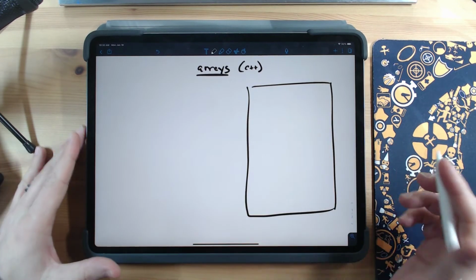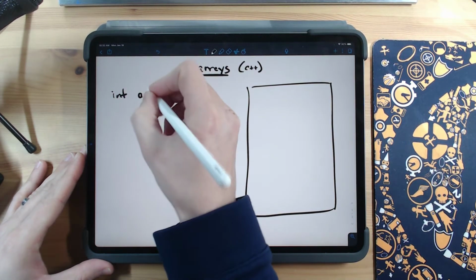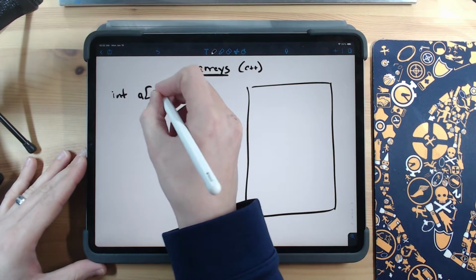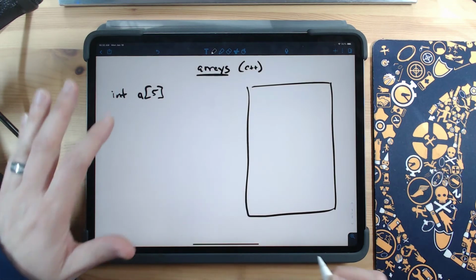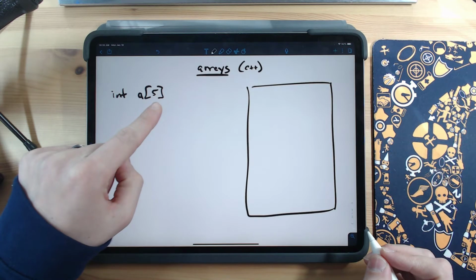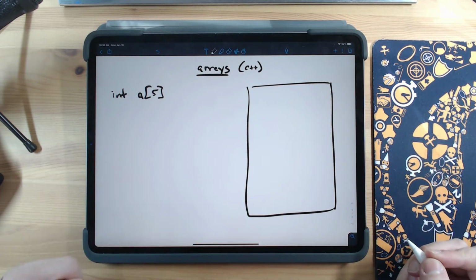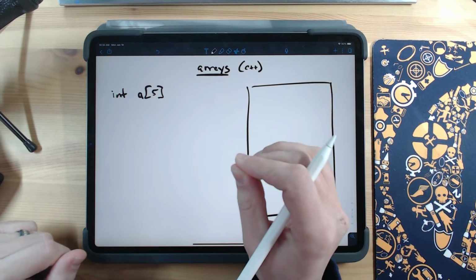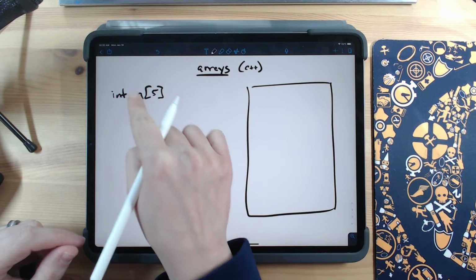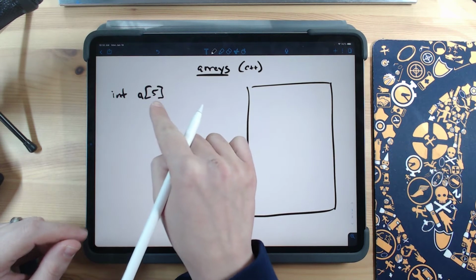The syntax for this in C++ looks something like this. int a brackets, and then how big you want this to be. Let's call this 5. I want to create a new array. It's called a, and I need to have 5 elements. Now, these are going to contain integers, so 32 bits. So a really good question is, how much space is this array going to take up in total? Well, it's the size of this data structure here, int, times the number of elements.